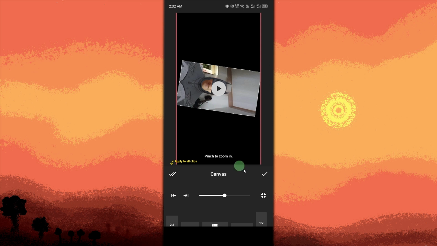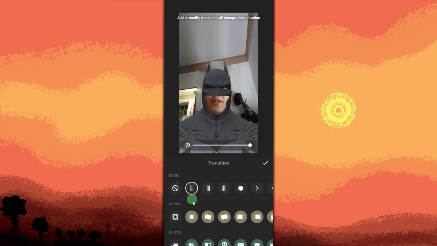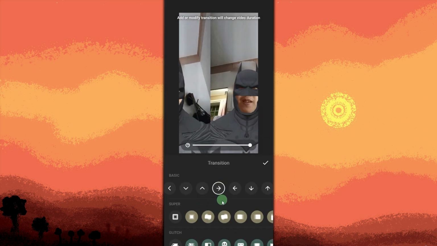Add transitions. Tap the transition button between clips to apply transitions in Basic, such as fade or wipe. This helps create smooth transitions between scenes.